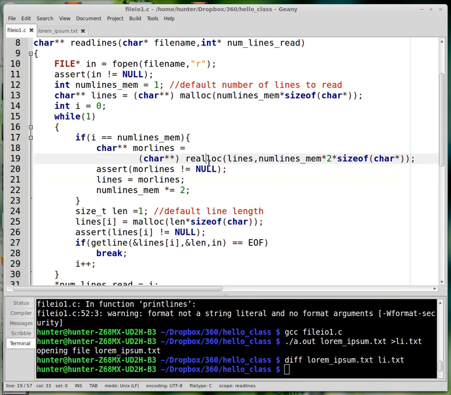I haven't written code in here that lets me gracefully recover if it does explode, but this is still the right form. And here I do some quick error checking to make sure that something actually was allocated. Now it's safe to make lines equal more lines. And this indicates that the amount of memory that we have allocated now is doubled.